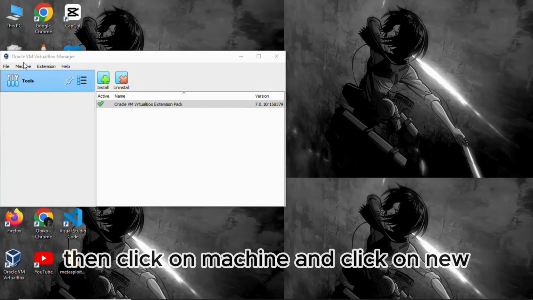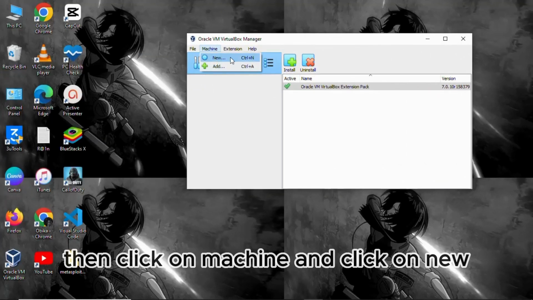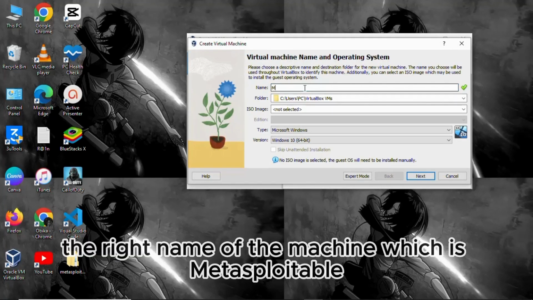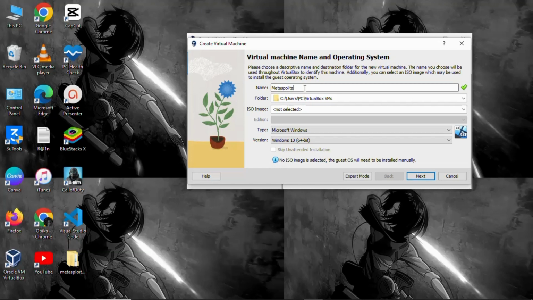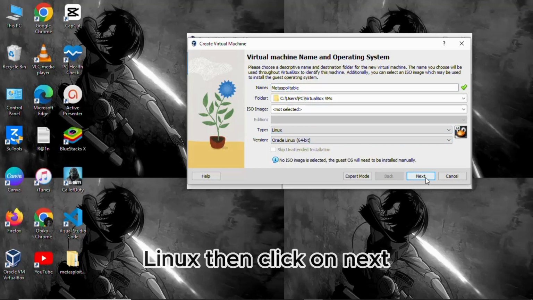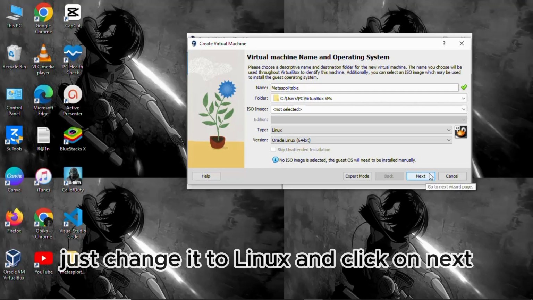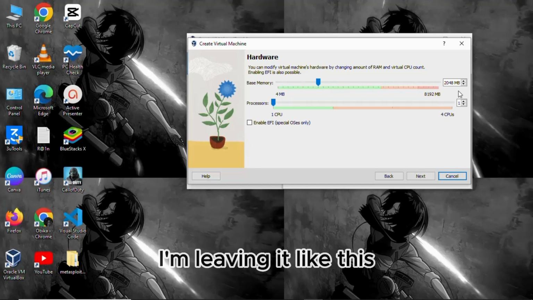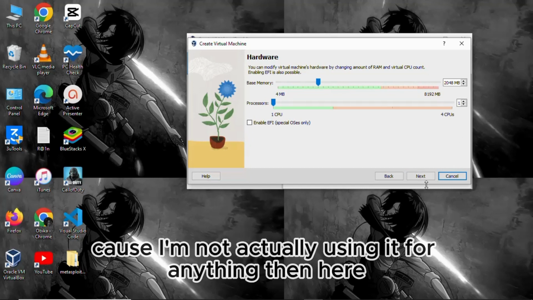Then click on Machine and click on New. Then write the name of the machine, which is Metasploitable. Set the type to Linux and click on next. Add your base memory. I'm leaving it like this because I'm not actually using it for anything.